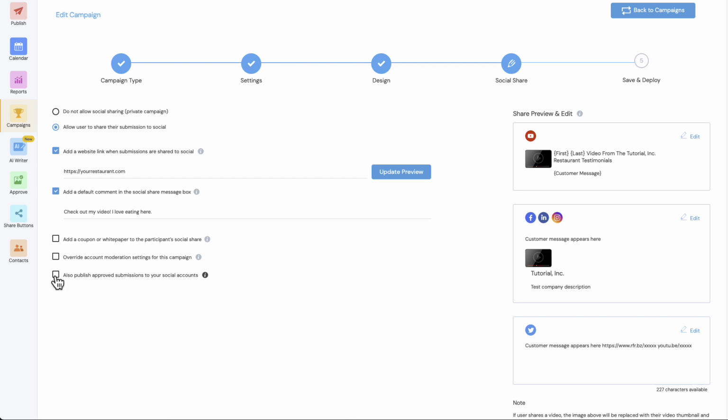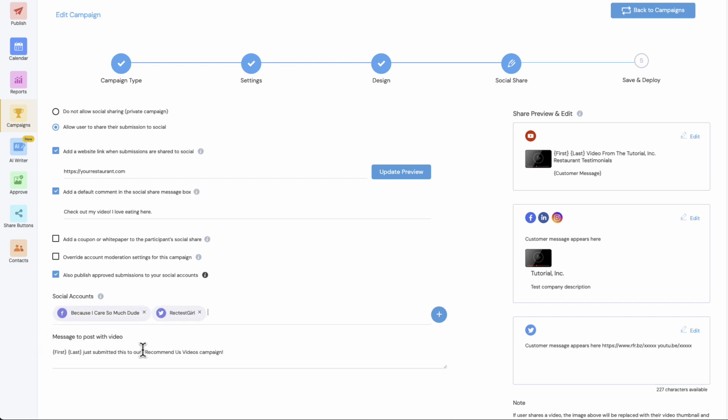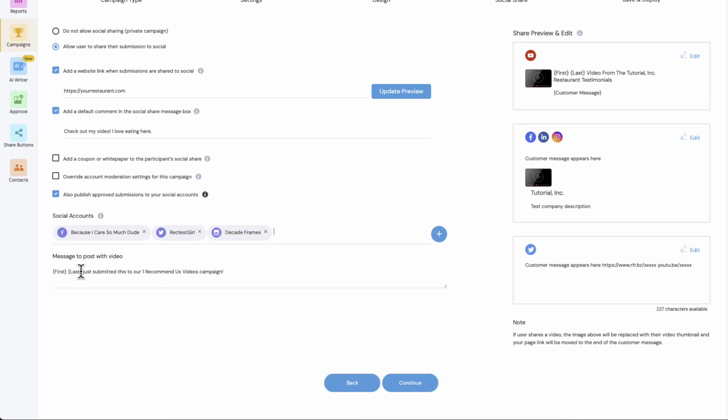So speaking of that, this is how you also publish the approved submissions only to your social media accounts. Just check this box and select the different accounts that you have connected to your workspace. So I can push these testimonials to my Twitter, my Facebook, and my Instagram. And I can also customize what the message is that goes out with the video that is put on my newsfeed. So I can say first and last, like, if it's Jane Doe that they submit in the form, or I can just have it say Jane just submitted this to our One Recommend Us Videos campaign.